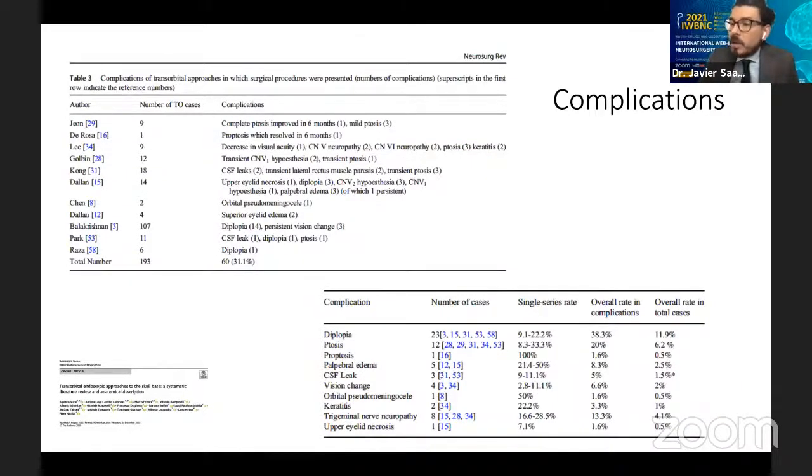Interestingly, the complications are not severe. The most frequent complications are ptosis or proptosis and diplopia, which in most cases are transient, and CSF leaks are very, very infrequent. Just 4% presence of CSF leak, because the content of the periorbita is a very good tissue to seal the defect that you create when you're doing the approach.